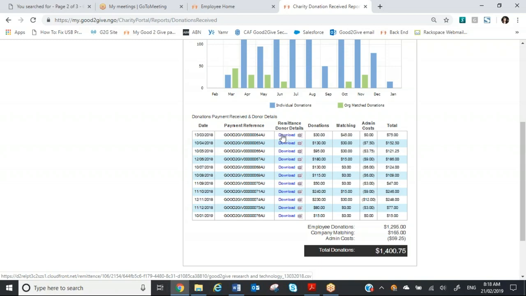The only exception to that is if the donor has opted to remain anonymous, and the vast majority of donors don't do that. They do share their contact details with you. So you're able to email them. You don't need permission, they've given it to you already.